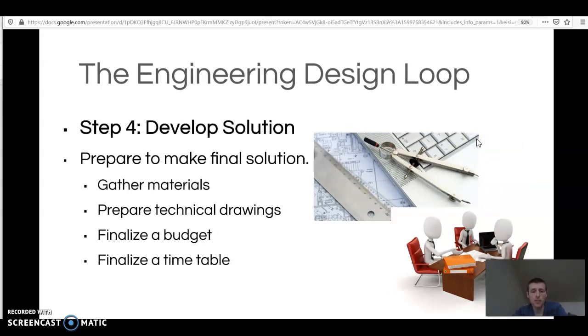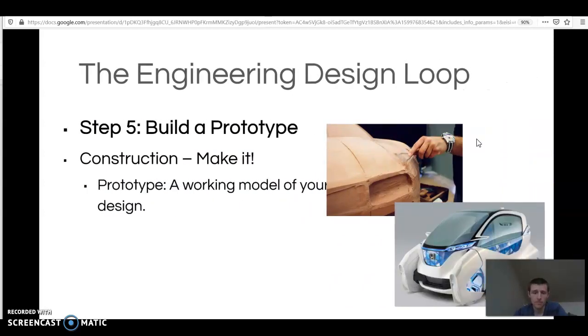Step 4 is to take that solution and develop it. So that would be gathering the materials, preparing technical drawings, finalizing budgets, making sure any regulation is followed, creating a timetable. All of those administrative tasks need to be done before you actually begin to implement something.